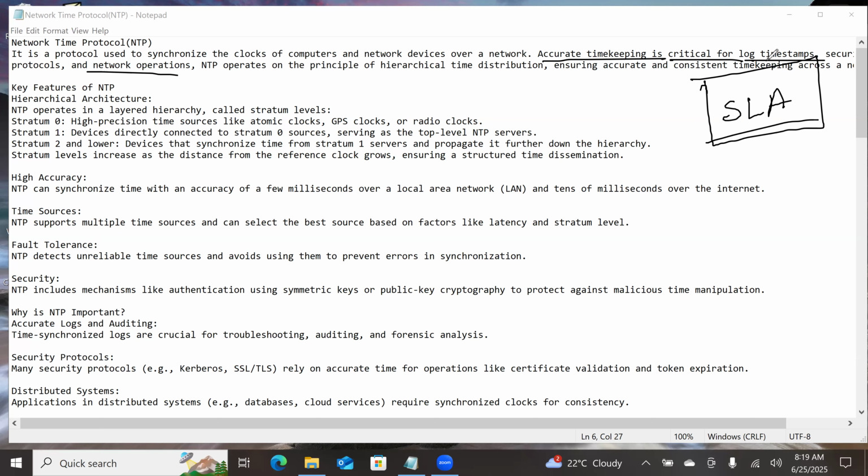They will say that if this device goes down, within this time duration it should be troubleshooted and resolved. Otherwise, we'll start deducting your amount. So this kind of thing will be happening. Time is directly or indirectly connected to money. Understood?